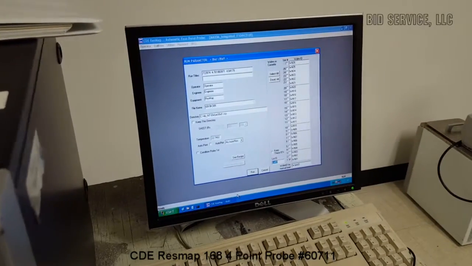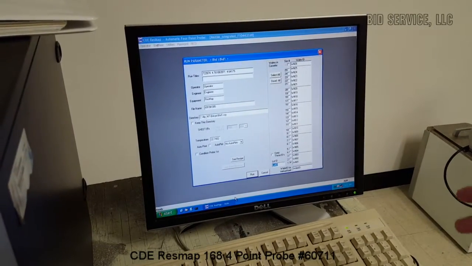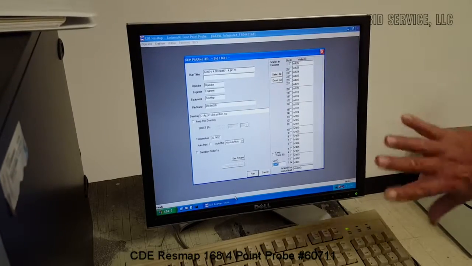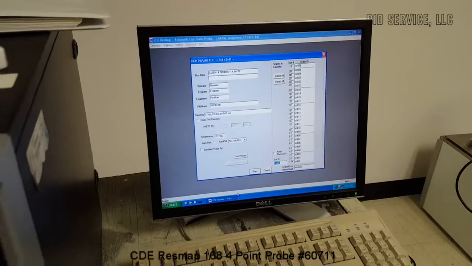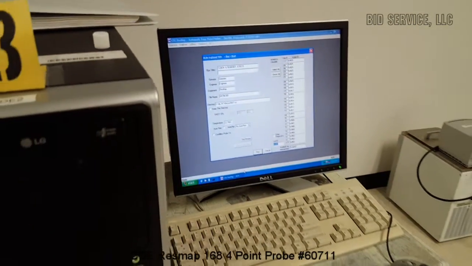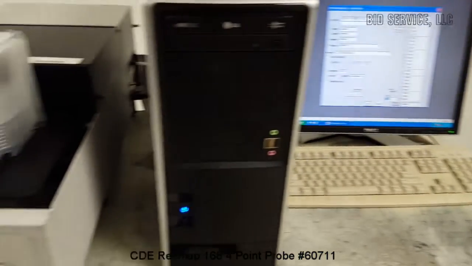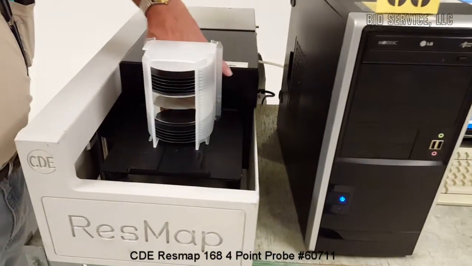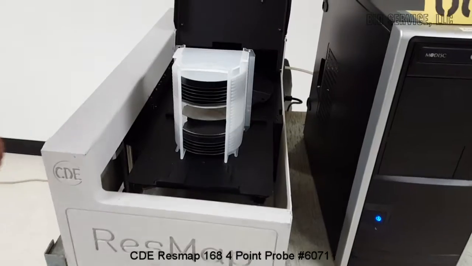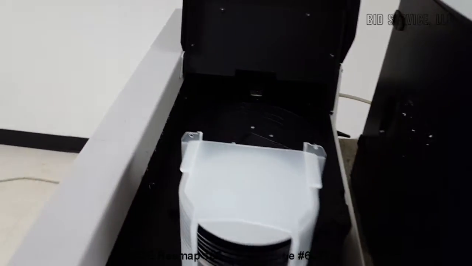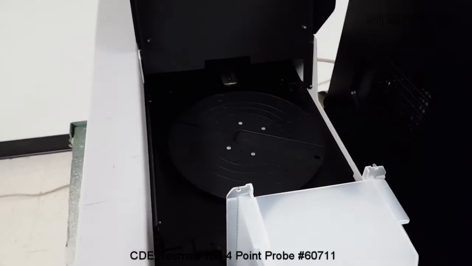And at this point, I'm going to run this one so you can see it run, and then I'll go backwards and show you some of the other parameters here. So let's keep it there. I'm going to open the lid. This way you can actually see what goes on under the hood while it's running. You're going to see the probe come out and take the wafer in.